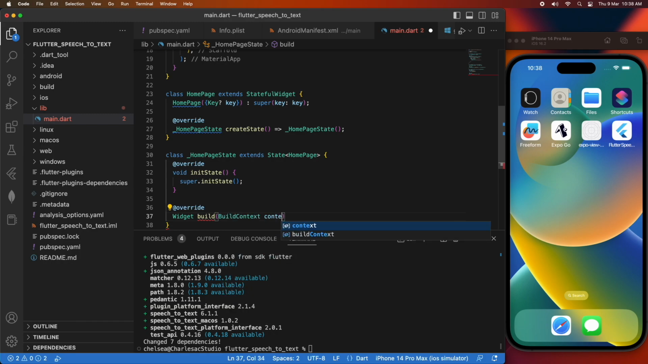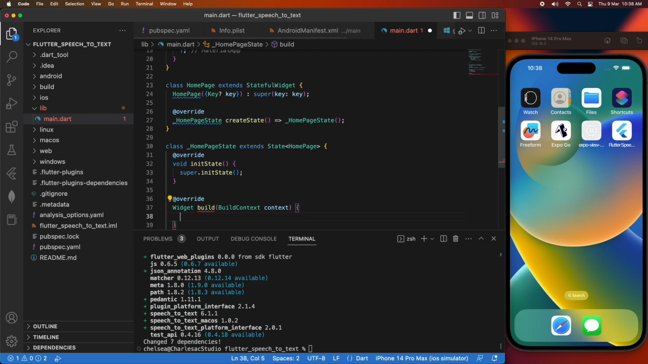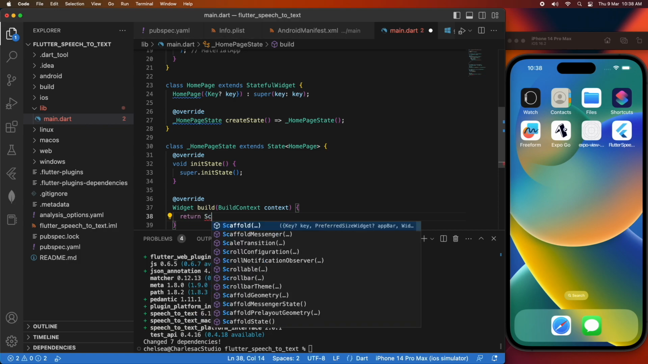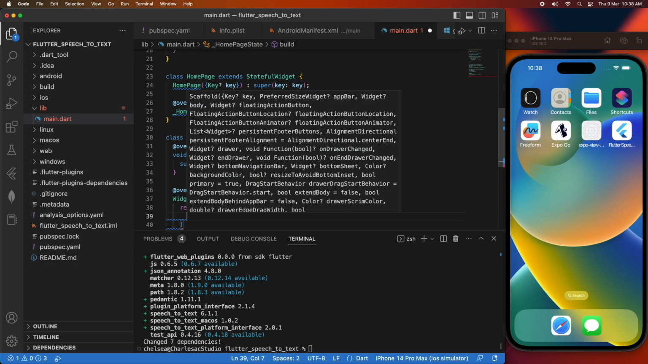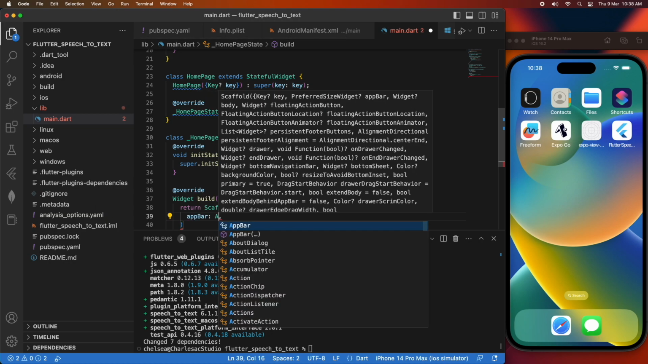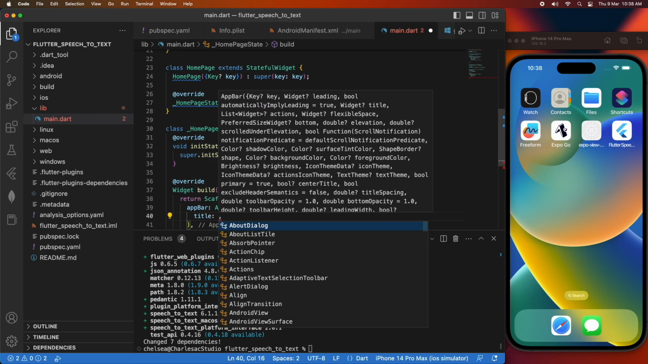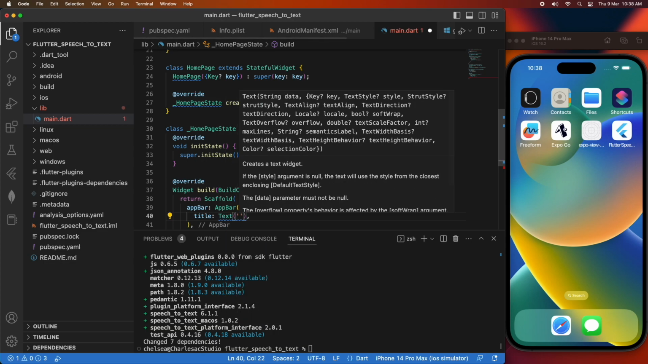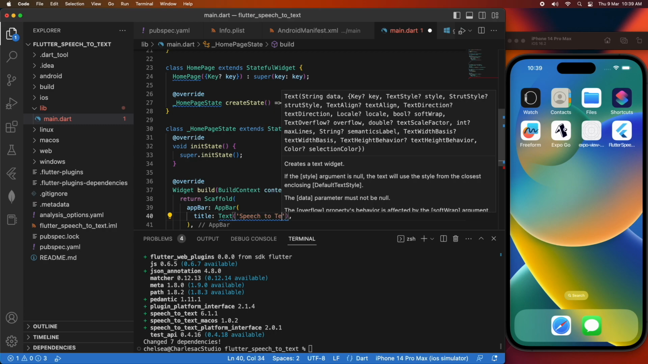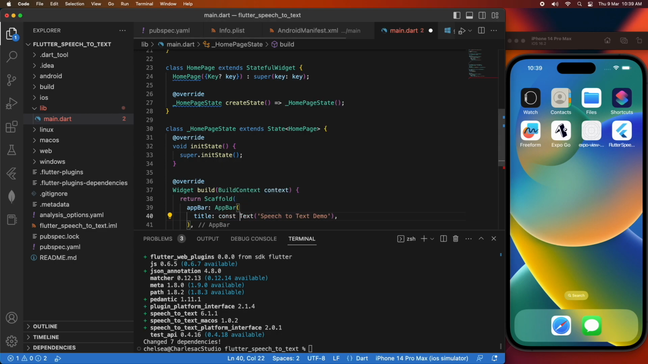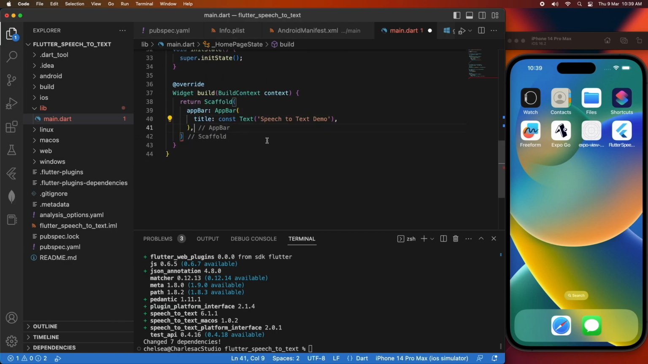I also have this build function that I'm going to override that's basically going to display what I want on screen. I'm going to use this Scaffold widget, which allows me to add an app bar with the title. Going to make a Text title, it's just going to be "Speech to Text Demo". Another thing that you can pass to the Scaffold widget is a body, and that's going to be basically what's displayed on screen.